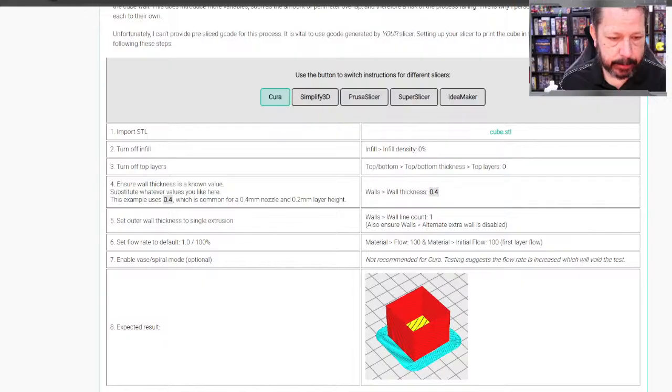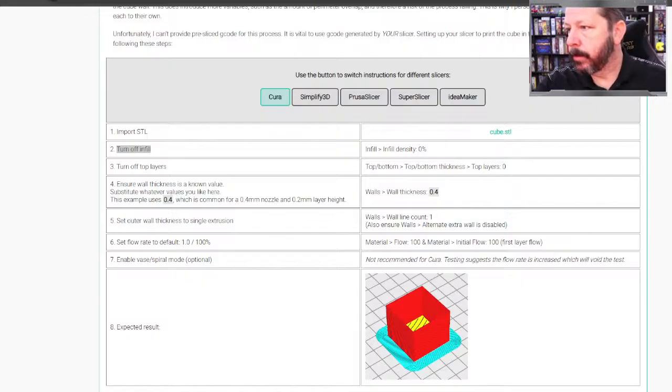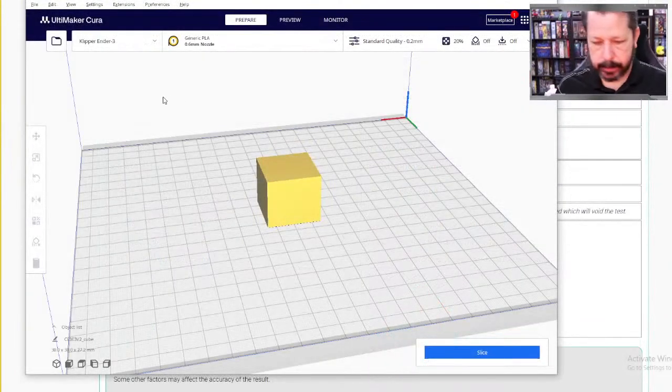So that's probably in downloads. Oh, it's actually bigger than 20. It's actually a decent size. Alright, so now it says turn off infill. Okay. I'm probably going to need to do this so you can see them.